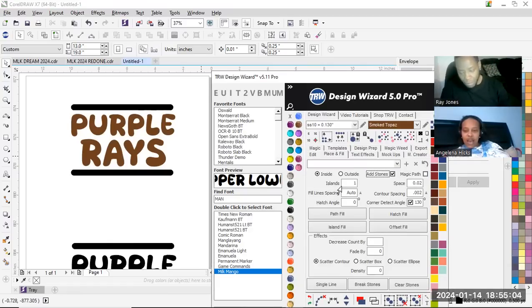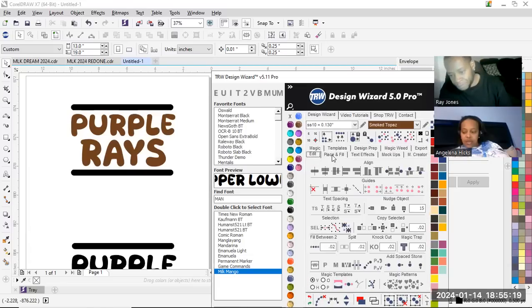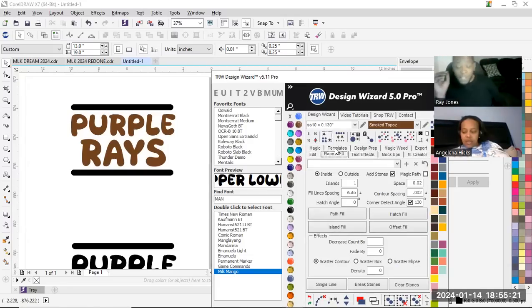So after you click to change the color, then what did you do? When I clicked on change the color, I came over here to Design Wizard and I went to my place and fill tab. Okay, place and fill tab.